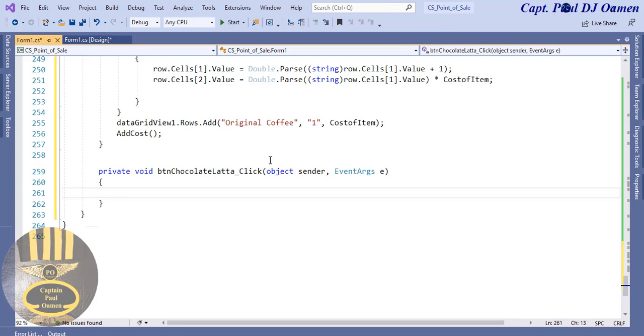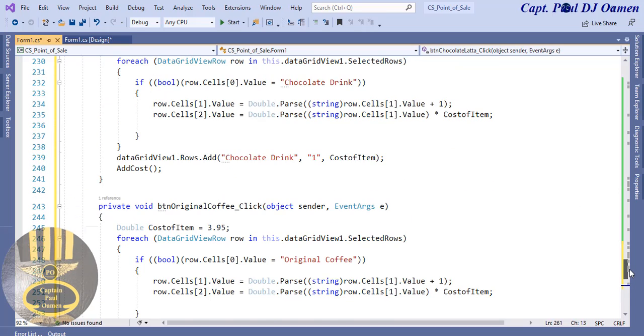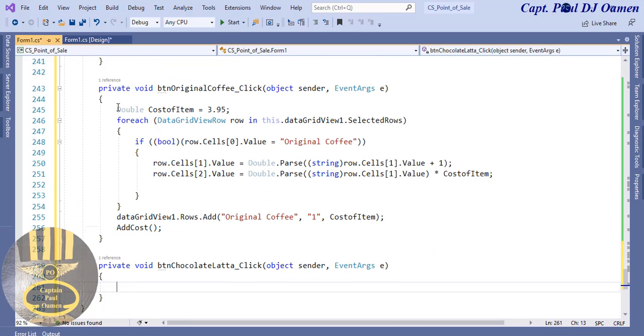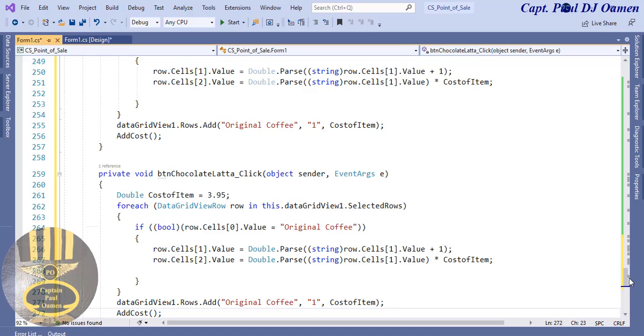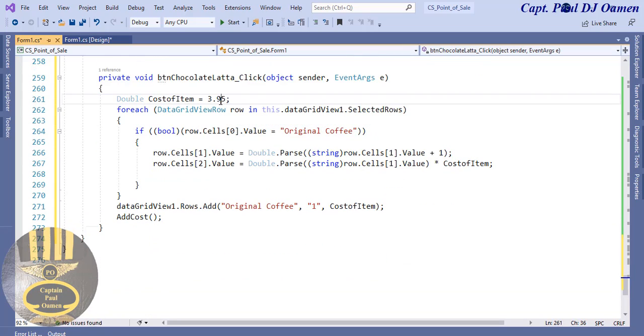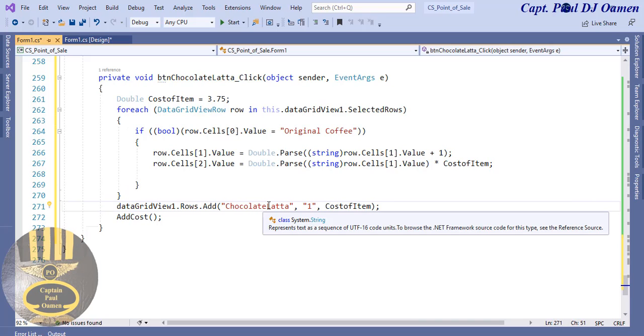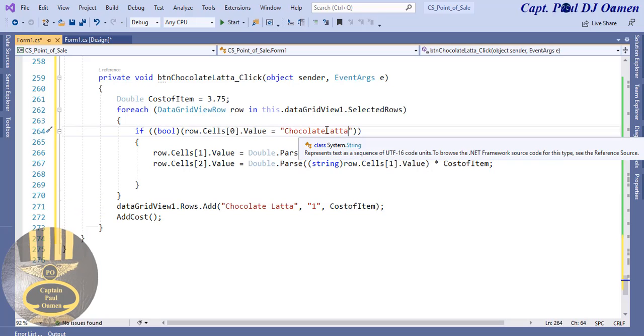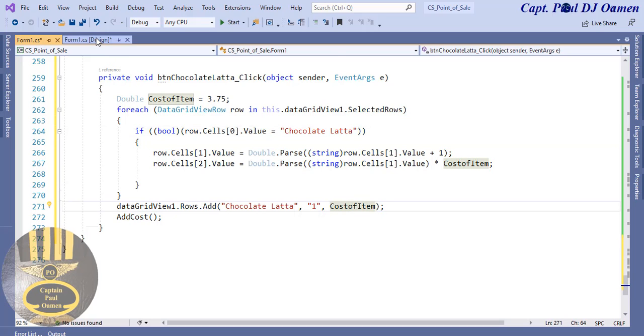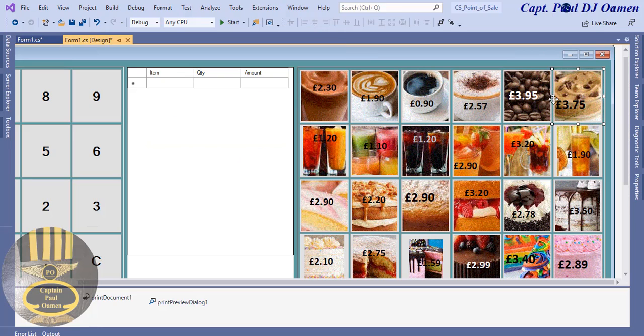Now the next one is £3.75. Okay, we actually need to grab all of these. Grab that, paste that in here. That's 3.75. Change the name, and that is supposed to be chocolate latte. Paste there. Repeat the same thing here. Paste there. Okay, so I think I've taken care of 6. Yeah, that's good.